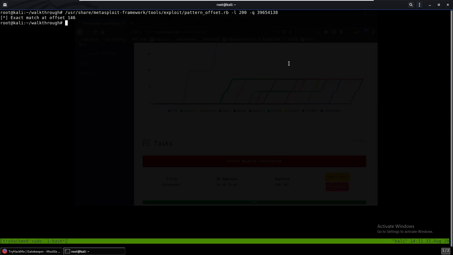That's a bunch of A's, like we said. So why don't we see if we can overwrite the EIP with just B's? Okay, so we can create a script for this. In my walkthrough directory, we can just nano bof buffer overflow.py.